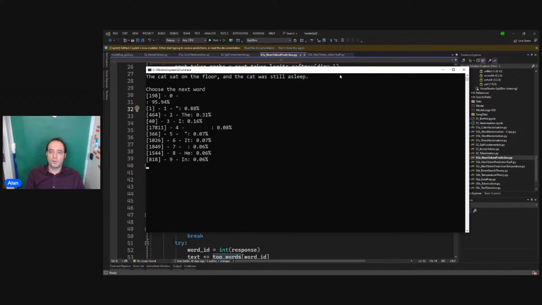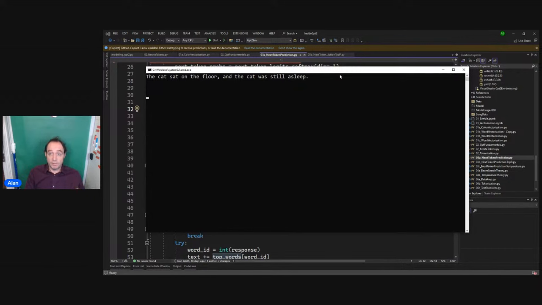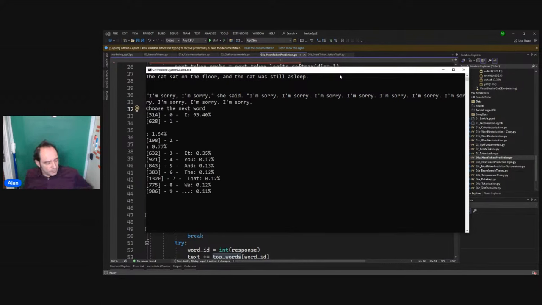So the cat sat on the floor and the cat was still asleep. And when I press enter, we're just taking the most probable token. What we can see, if we just take the most probable token, it gets stuck in this loop where it keeps repeating itself. Now, this is what the model does, but in order to generate more meaningful text, we've got to think about maybe having randomness and choosing some of the other tokens.